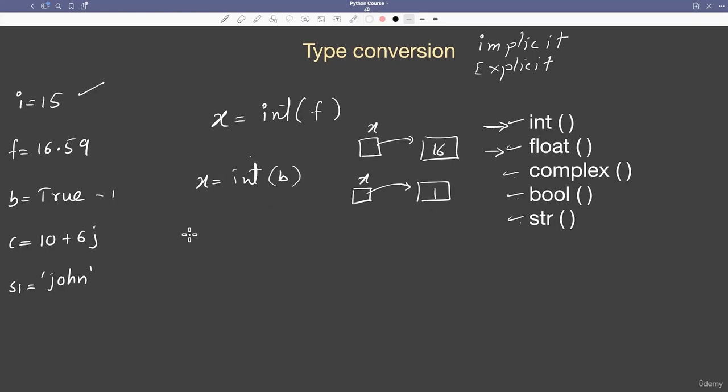Now let us try the next type. x = int(c). So I want to convert this complex number into an integer number. Do you think it is possible? Just guess. No, it is not possible because it has two portions. This complex number has two components. One is a real part, another one is an imaginary part, right? So this cannot be converted into an integral part. So a complex number cannot be converted into an integer. This is not possible.